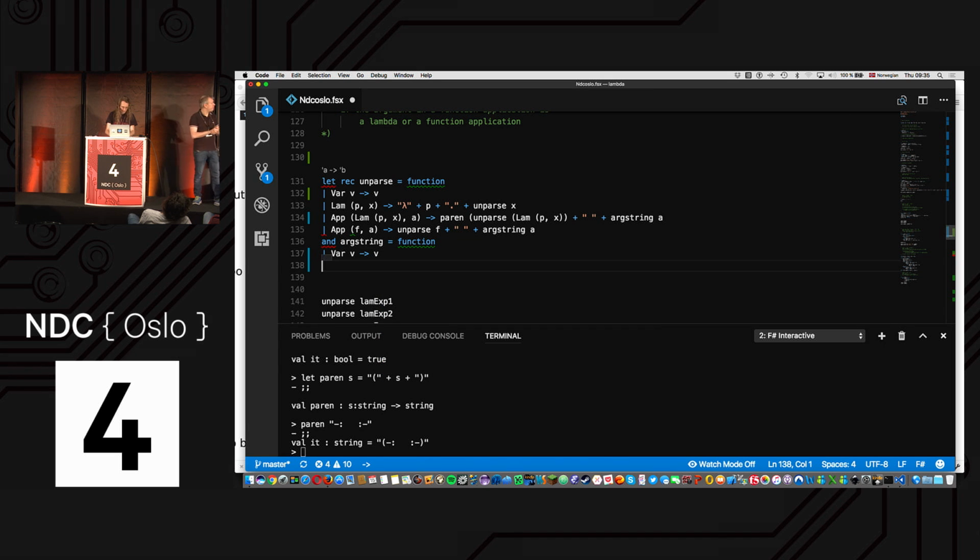So variables are still easy to deal with. For anything else, we want to do x instead. And we want to put parentheses around the unparsed x.